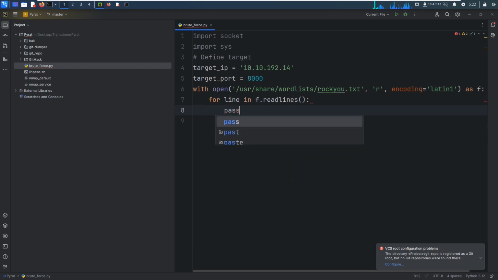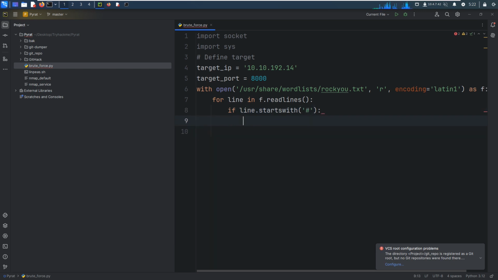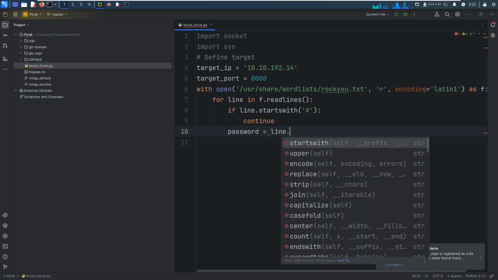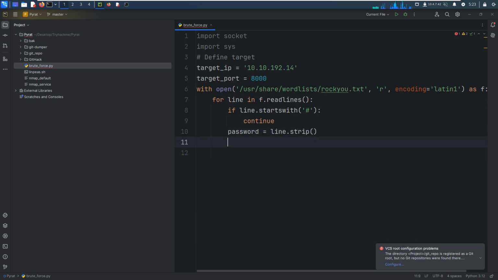And for the password, we need to do some processing for each line. Read line. I think if line starts with a hashtag, then we can continue. Otherwise, password should be line strip. We can remove any space at the end.